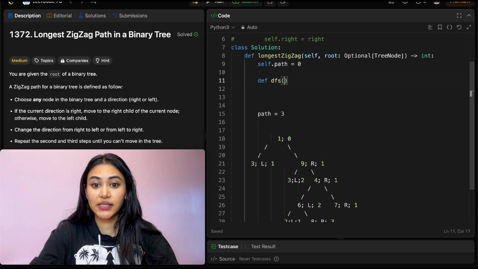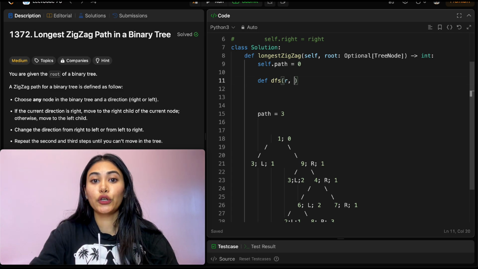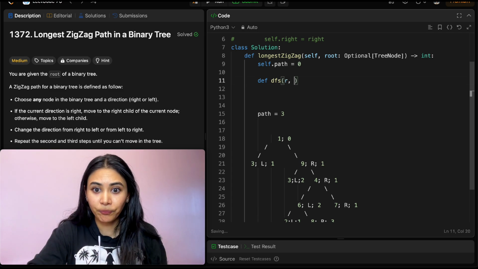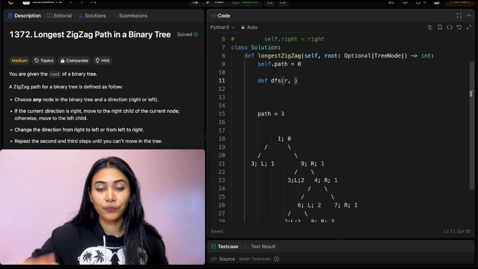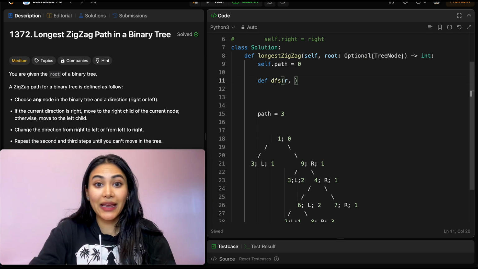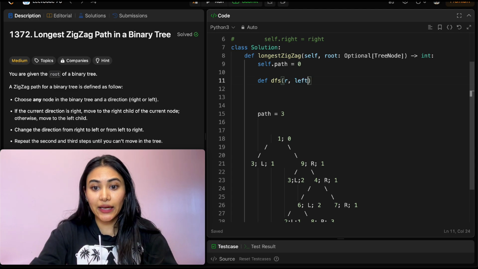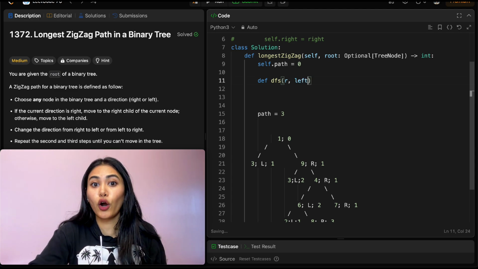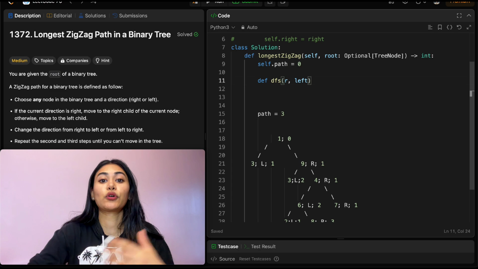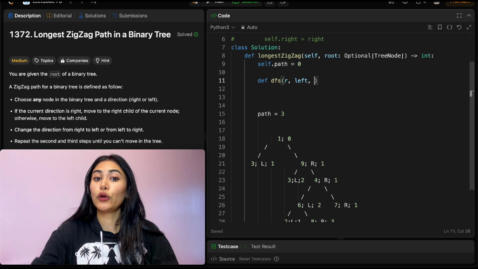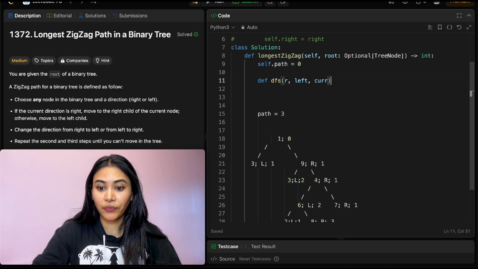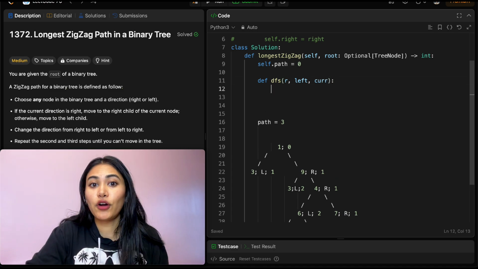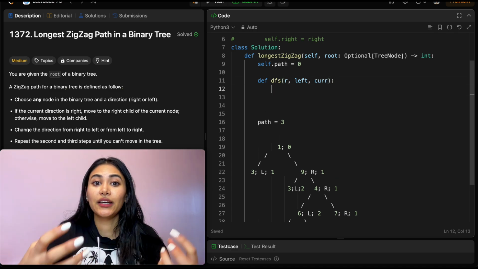It's going to be DFS. We're going to take in our current root node we're going to pass in, as well as if we are coming from the left or the right. So for that, we can just maintain a variable. Let's call it left. It's going to be true if we are coming from the left and false if we're coming from the right. We also want to keep track of our current path length. So I'm going to call that current. And now that we have all of our input parameters, how are we going to write this out?